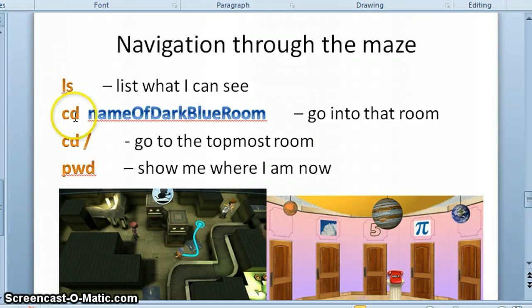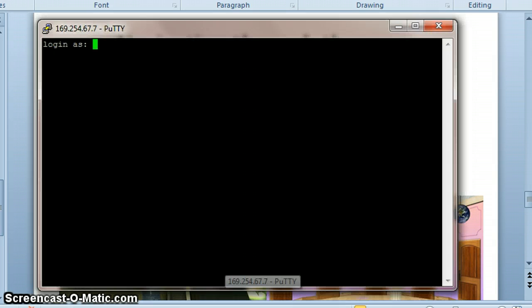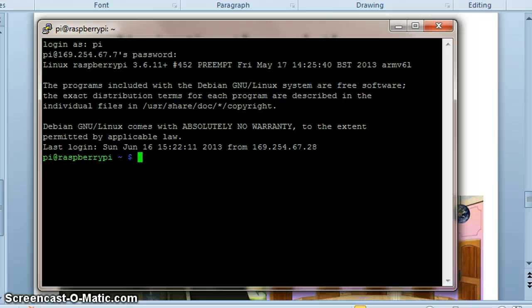So we used ls, cd and pwd last lesson. You might not have used all of them, and I'm just going to give you a quick reminder of those commands and then explain what the task is going to be. So I'm just going to log in and use my very secret password, which won't appear on the screen, and then that's let me in.